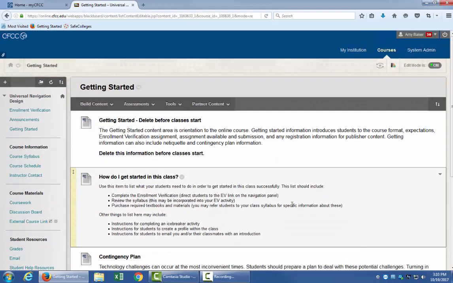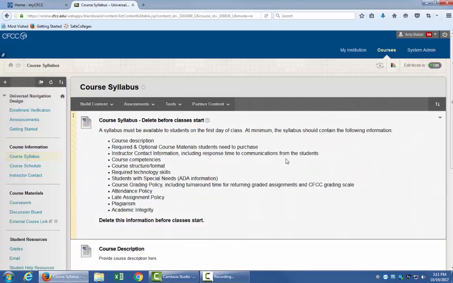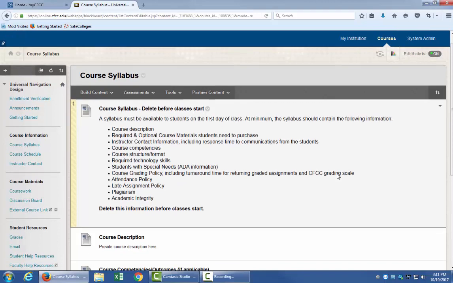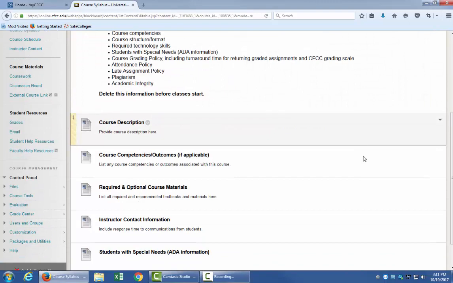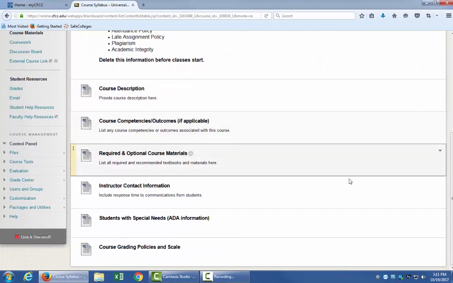The next section is course information. In course syllabus, you'll make available your course syllabus, but in this design it will be available in 2 different ways. In this first section, you'll upload your syllabus document, whether that's a Word document, PDF, a link to a Google Doc, or whatever type of document you use. Underneath that, you'll have it displayed in sections or in chunks that will serve as a quick reference for students.